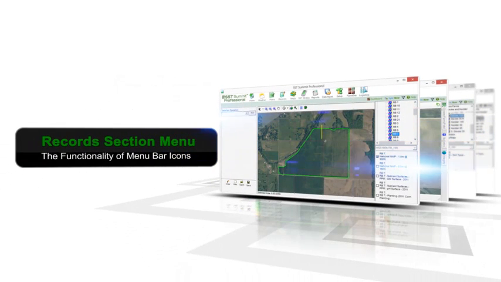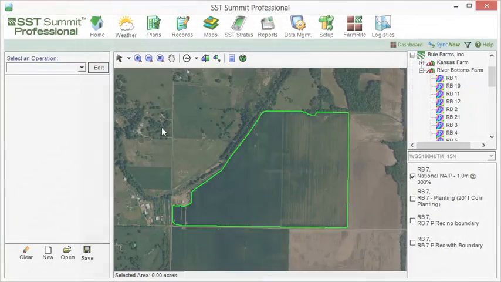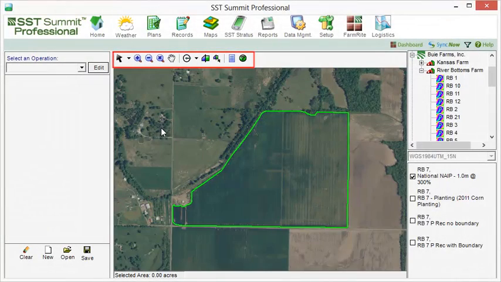The icons across the top of the map pane allow you to interact with the field boundaries in view. In this tutorial, we will quickly run through the icons so as to become acquainted with them, then use them in actual examples when we look at selecting and editing operations.